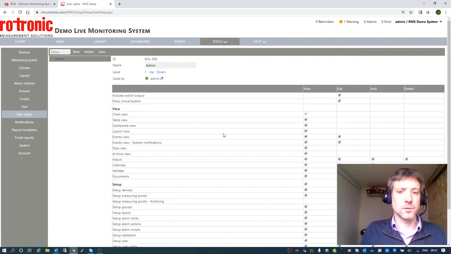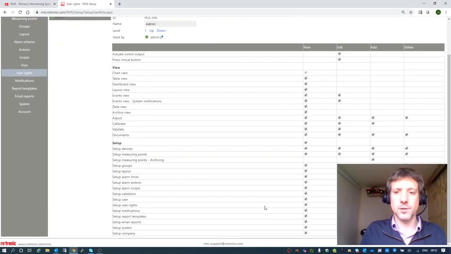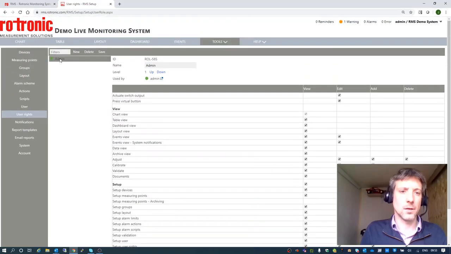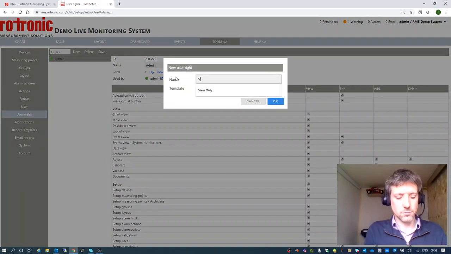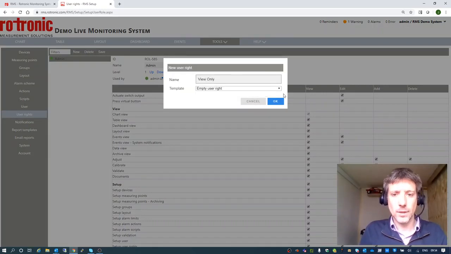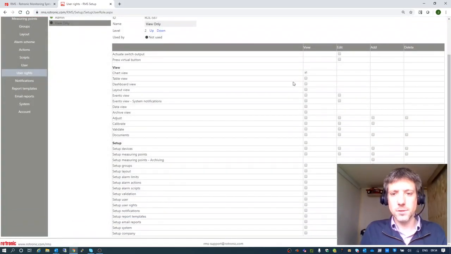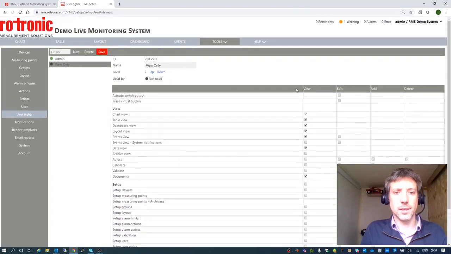First of all, I'm going to configure the user rights. So this is my admin user rights. They have view, edit, add, delete access to the whole system. So I'm going to make a new user right called view only. It's going to start blank, and I'm just going to allow this user right to have basic view access to some of the basic parts of the software, documents, maybe the setup. So very basic access is all we need. So I'm going to hit save.